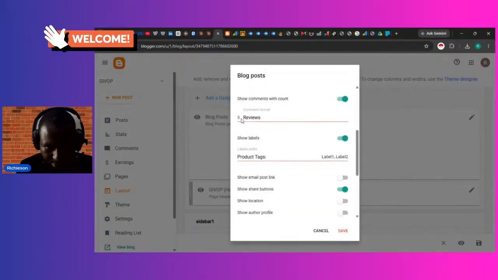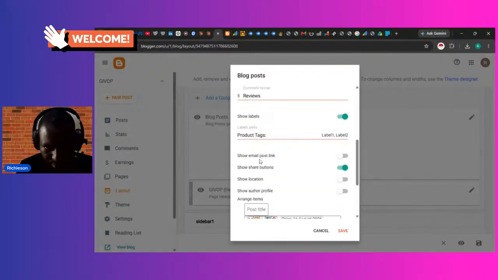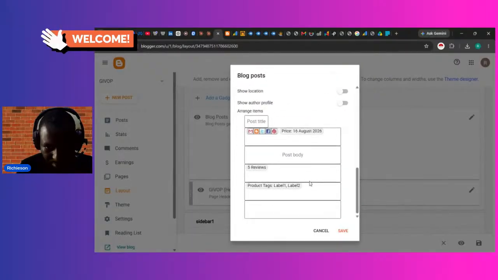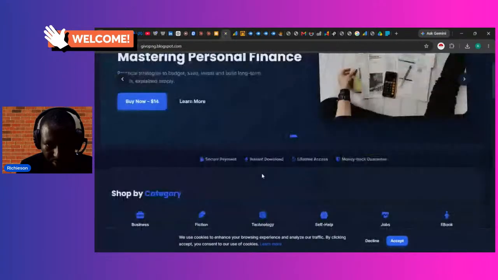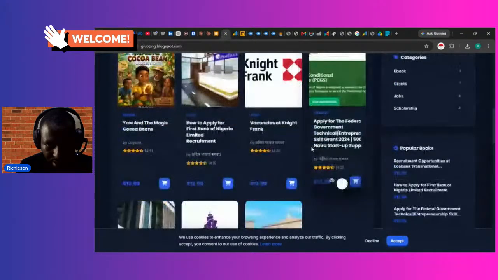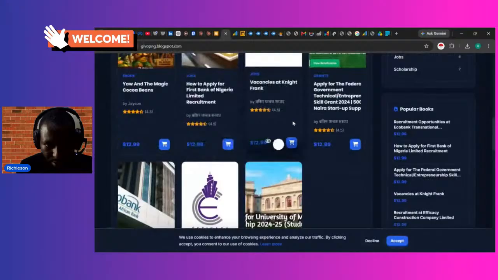The number of reviews is 5. You see it here. So that's the number of posts on the main page. Like the number of posts you want to see on the main page, which is 7. So 1, 2, 3, 4, 5, 6, 7. That is what you're seeing.